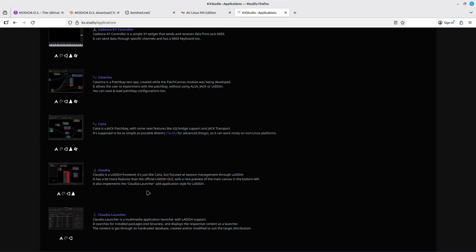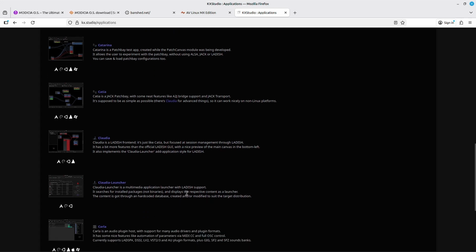Claudia is a Ladish frontend, just like Katia, but focused on session management through Ladish. It has a bit more features than the official Ladish GUI, with a nice preview of the main canvas in the bottom left. It also implements the Claudia launcher add application style for Ladish. And Claudia launcher is a multimedia application launcher with Ladish support. It searches for the installed packages and displays the respective content as a launcher. The content is got through a hard-coded database created or modified to suit the target distribution.